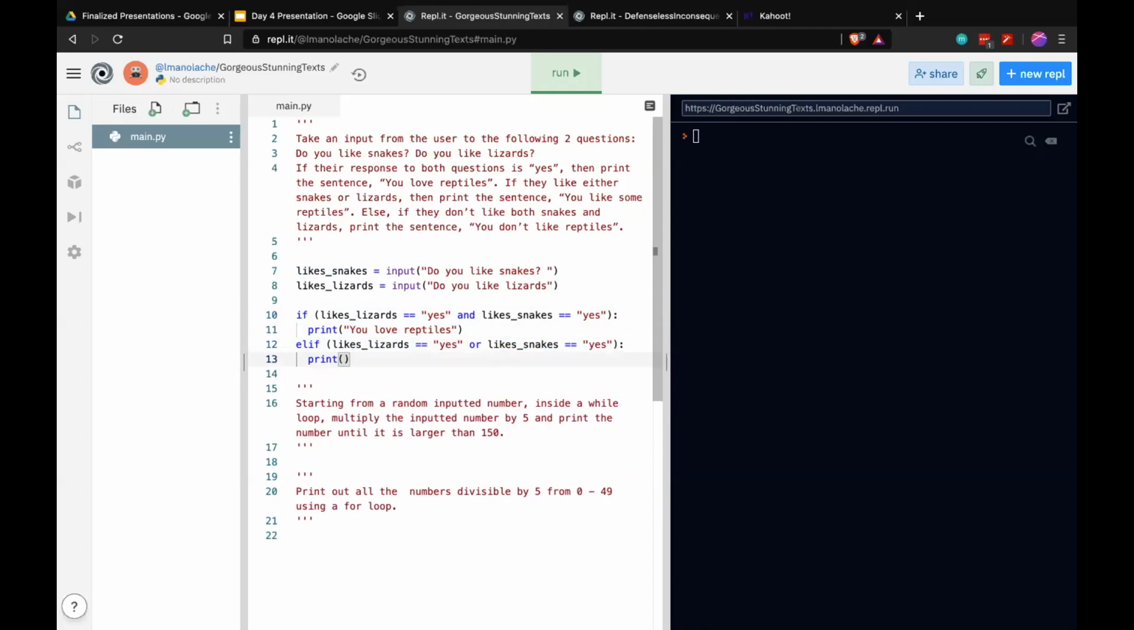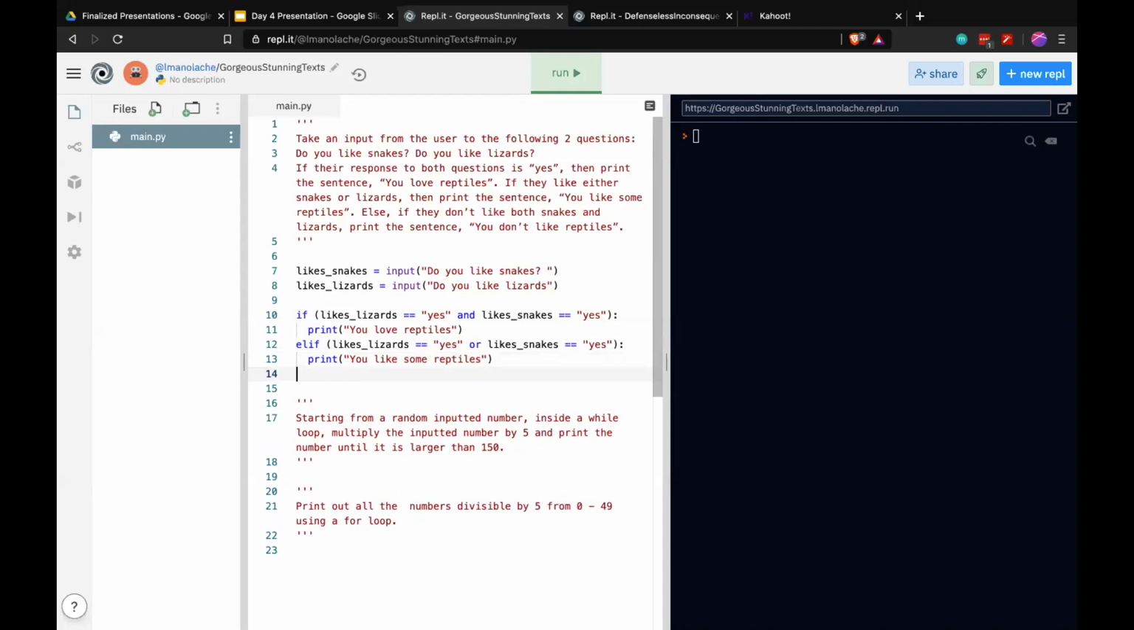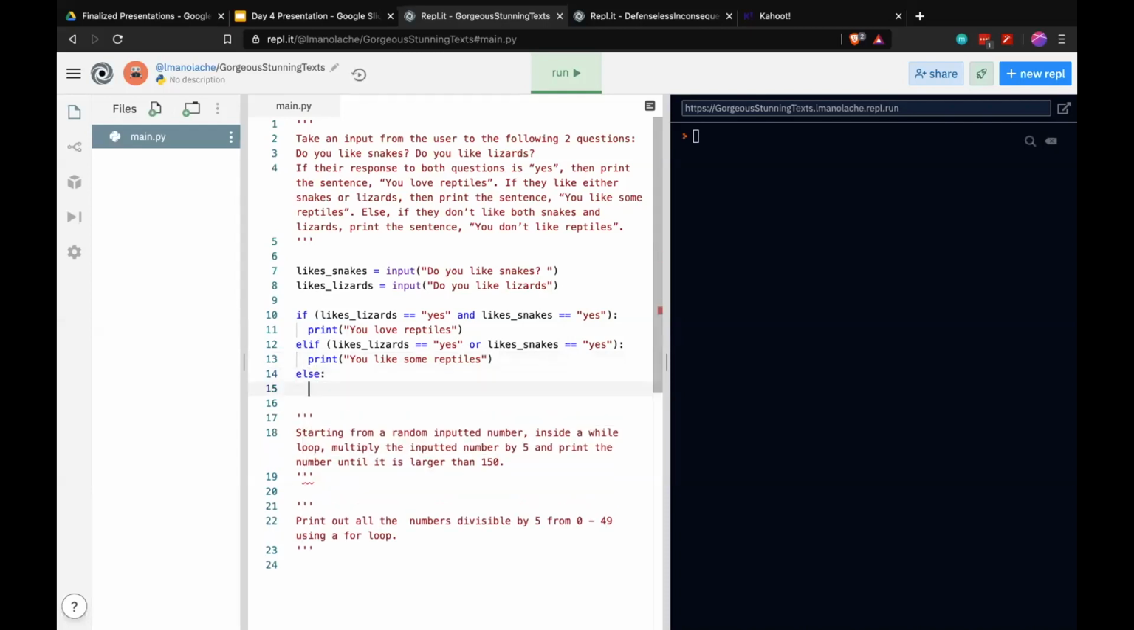Like before, we print out what it says up there. For the last one, we write else because there are no conditions needed for it.